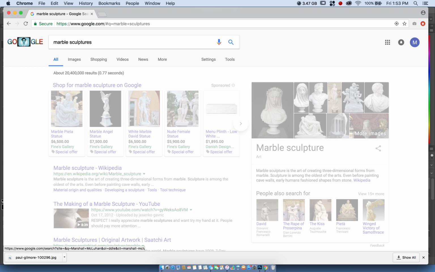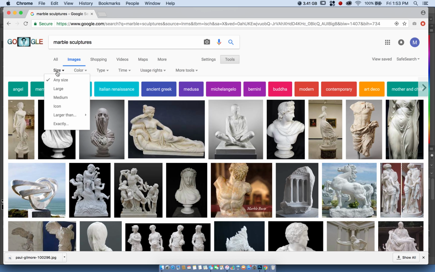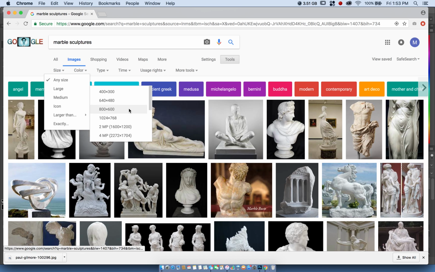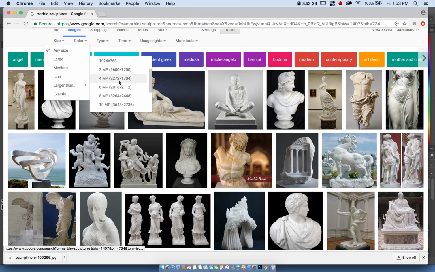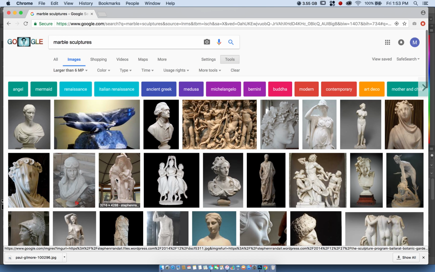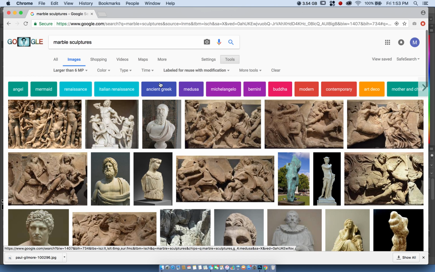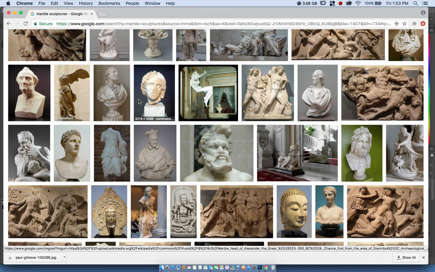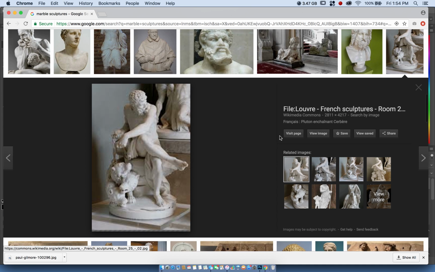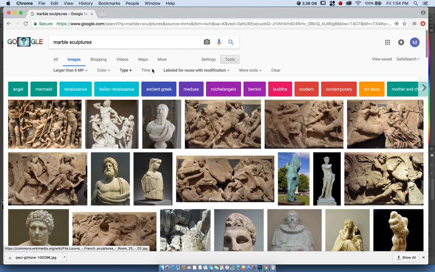For marble sculptures or whatever, you would just go to images, and then what I would do is use this section right here where it says tools. You're going to want a high resolution photo, so you're going to want to go larger than, and you can pick, I mean, this is a massive pixel count, but I'd usually go larger than 6 megapixels. Then you're also going to want to change this usage rights section right here to labeled for reuse with modification. So it'll mostly just show you public domain stuff that you can definitely use and nobody's going to give you any issues, which is also super important. You don't want to just take something off somebody's website and use it for yourself. So a good way to find stuff is to use that larger than 6 megapixels and use for modification.